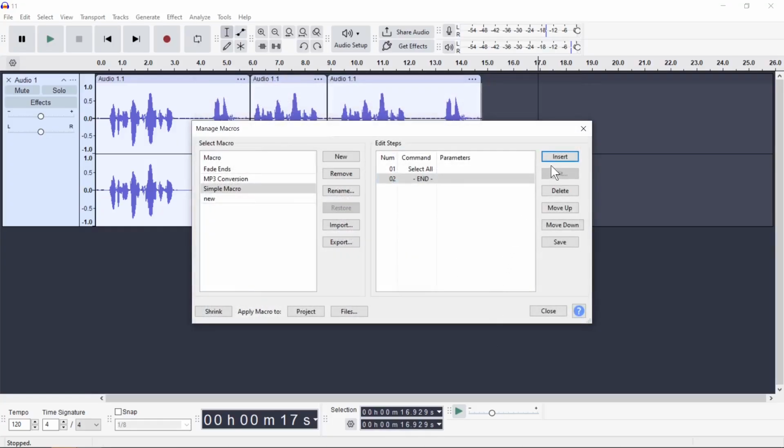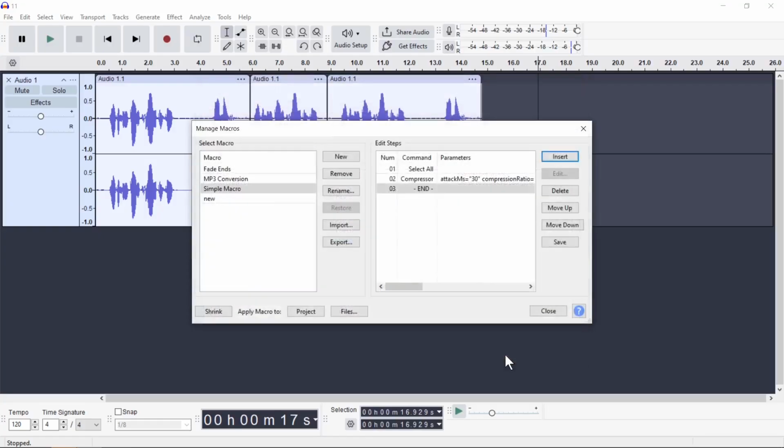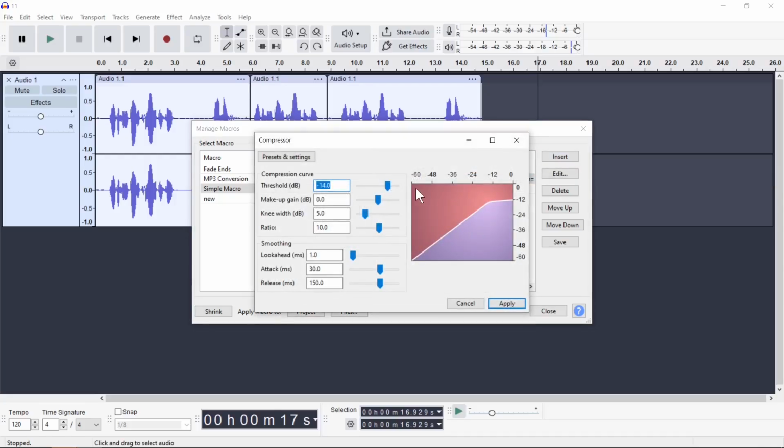Now we need to insert the effects that we want to use. So I click the Insert button again. And for example, I select here Compressor. Then I click the OK button. And of course, you can double click here to change the settings of the compressor. So you can adjust the settings for your macro, and then you can click the Apply button to make the change.